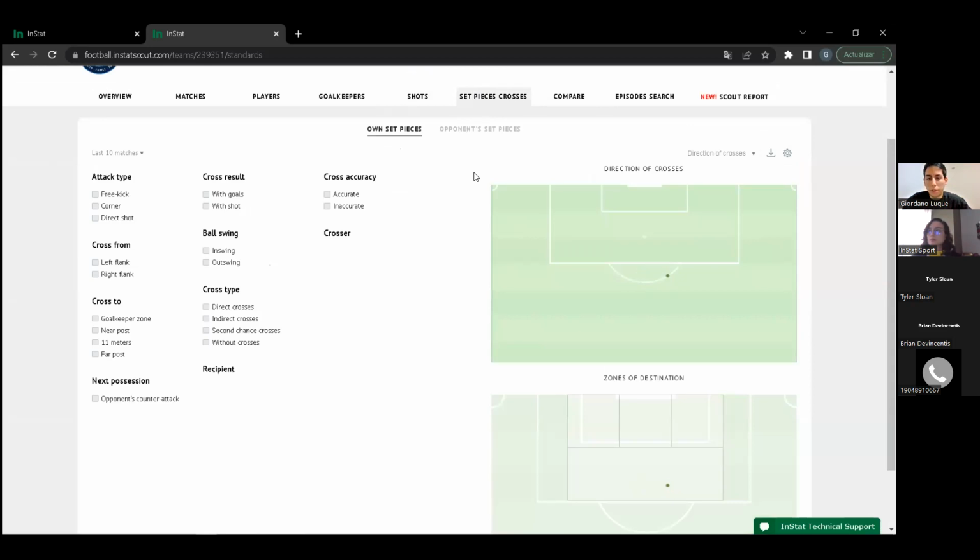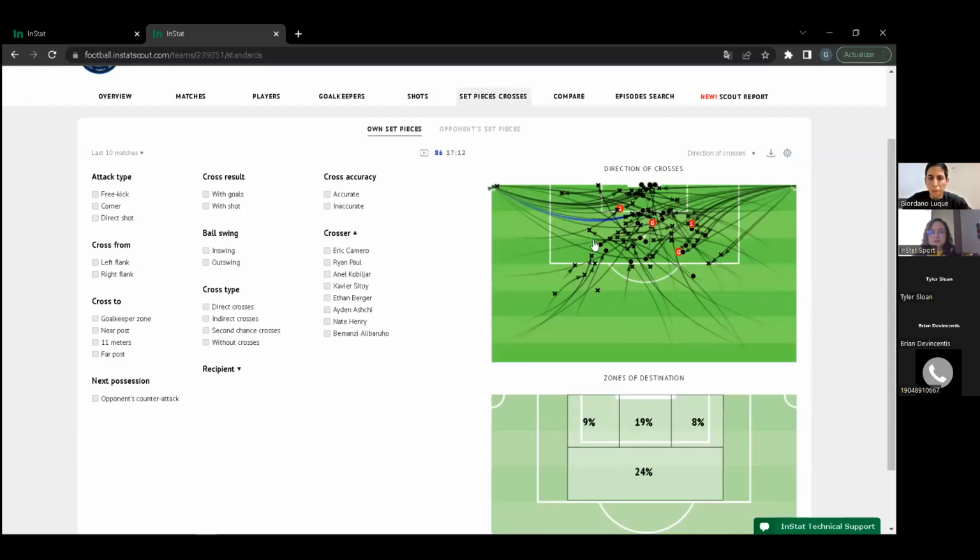We have another tool for set pieces. It's very similar. It can look a little messy, but we can find all the information about set pieces. So we can check if the cross is from the left flank or the right flank. We can check if the ball comes in swing or out swing. So again, we can select the player.